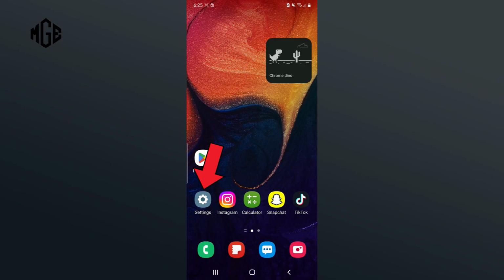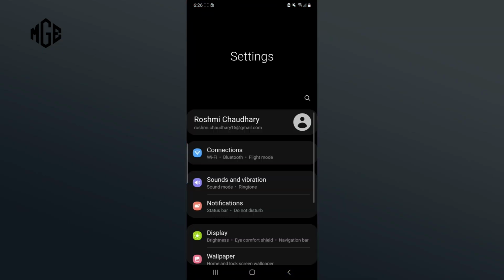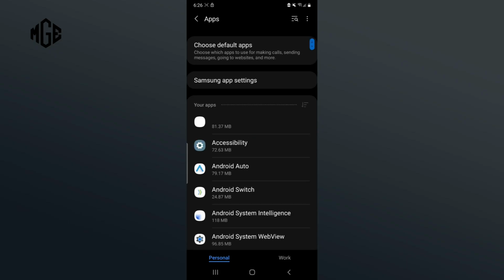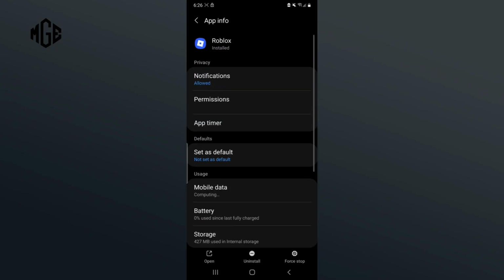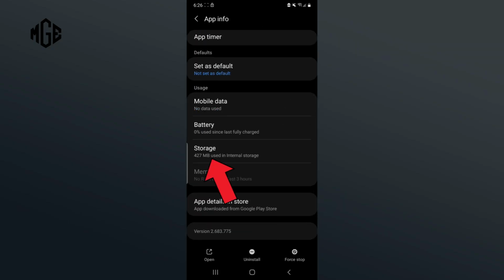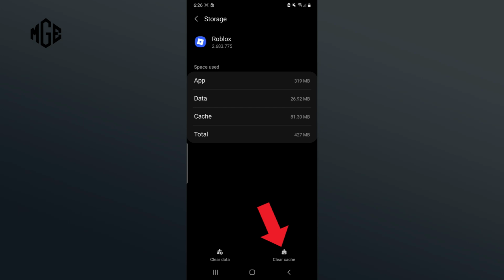Go to your settings, then scroll down and search for apps. After that, search for Roblox. Tap on the Roblox app. Select Storage option, which is under Users option. Then click on Clear Cache button. Now try opening Roblox app on your device.